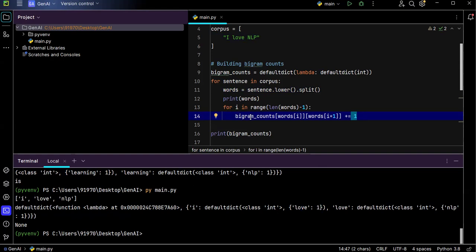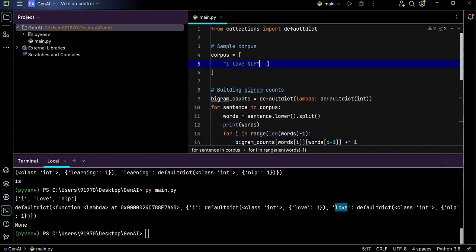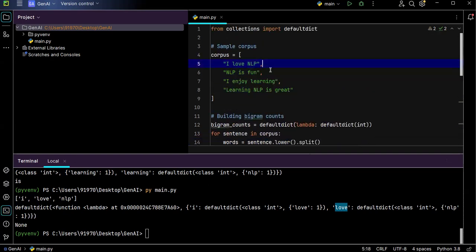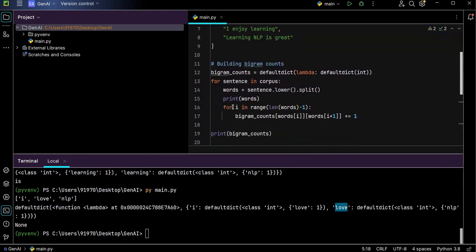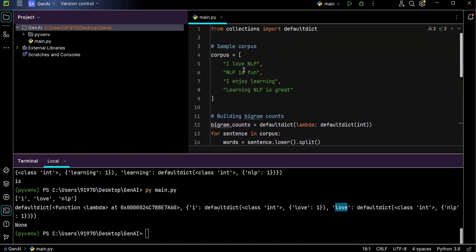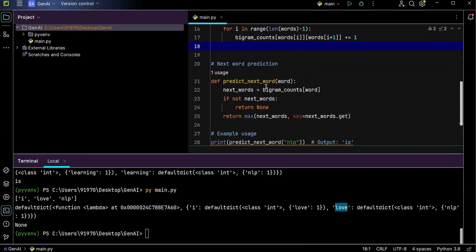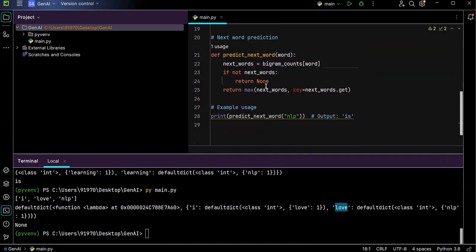So first time this will happen. Then in the next time, these two will be taken. For this value, this will be predicted as the next upcoming value. You can see for love, NLP is predicted as the next upcoming value with a probability of 1. So like that, for the whole corpus data that we provide, the probabilities will be saved in this bigram count. So if we provide any word, then based on that word, it will predict the next upcoming word.